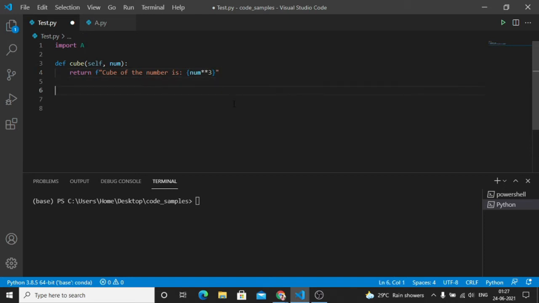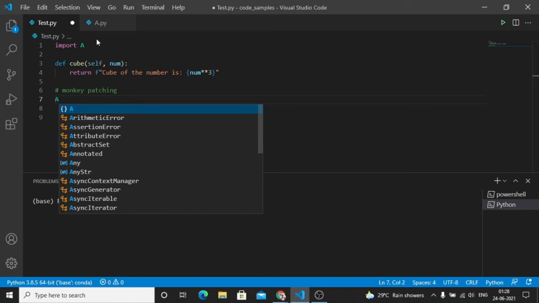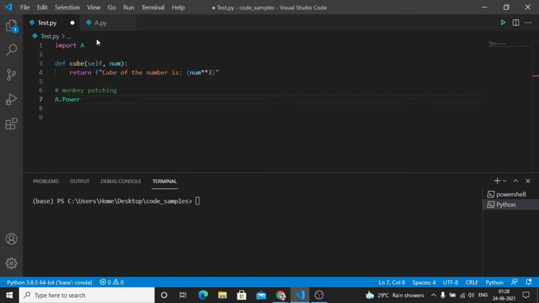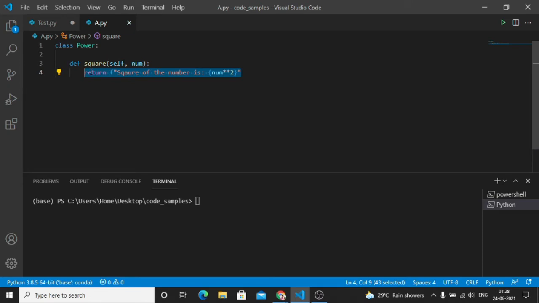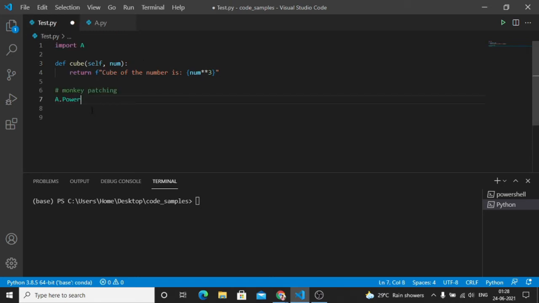And now, this is the monkey patching part. We are going to access A, which is this particular file, and from that we are going to pick up the class where the function is defined. Now remember, it does not necessarily have to be inside a class for monkey patching to take place. But as it is here, the main purpose is we will have to go to this square. So we access A, and inside of that we access power and then square, and we map it to the cube function. We are going to assign the cube function to the square variable.